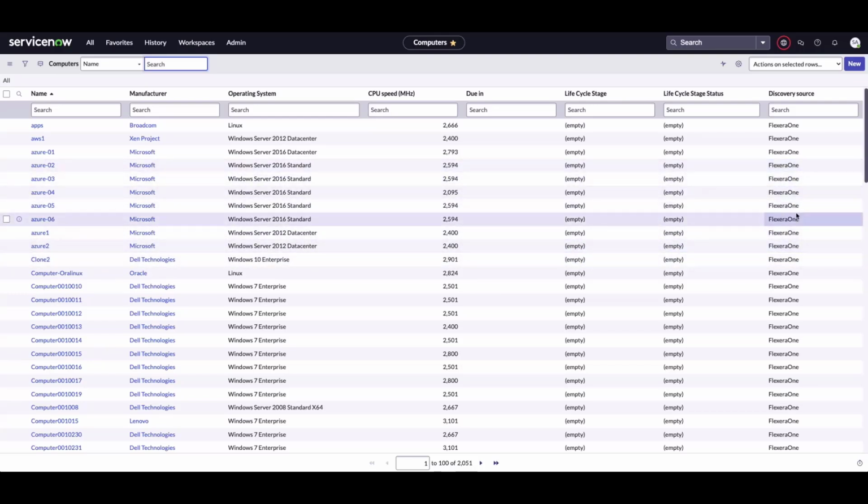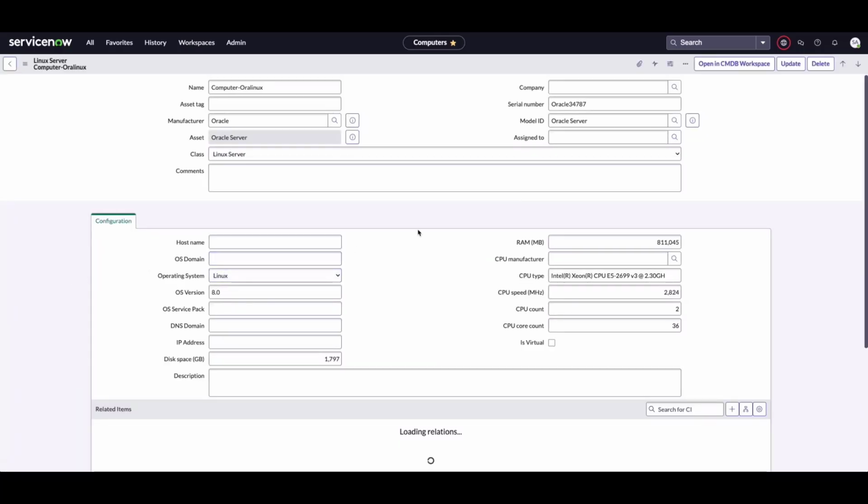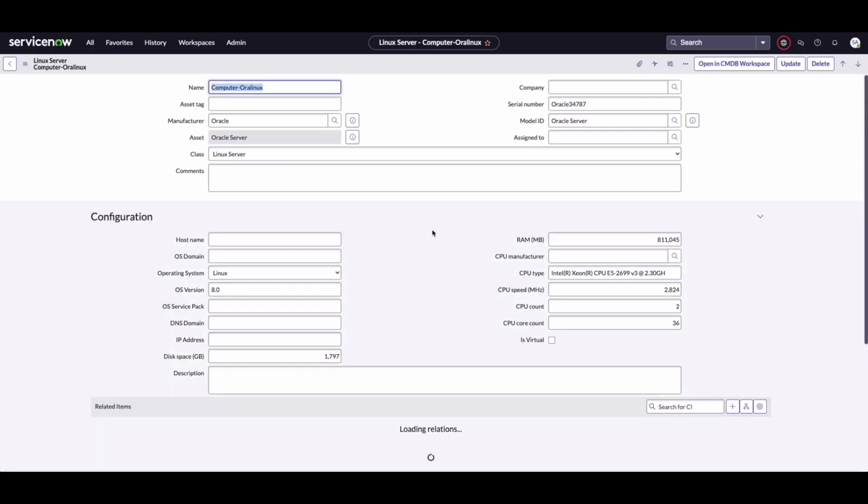These records are automatically populated with enriched data such as manufacturer, serial number, and model information. Let's open up one of these records to inspect the key attributes. As we see here, this computer asset record has been populated with details like model, serial number, and vendor information. All of this data has been enriched by Technopedia content from Flexera One, ensuring accuracy and completeness. This integration plays a key role in ensuring that all asset data is synchronized between Flexera One and ServiceNow, giving you a real-time view of your assets.